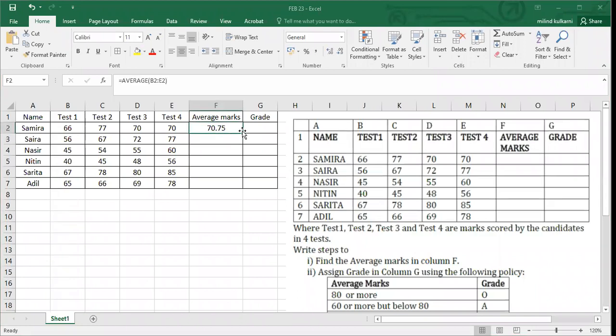Then select F2 and drag to F7. You will get average marks for all students. Understood up to this level? And if you want the integer part, what is the next procedure?